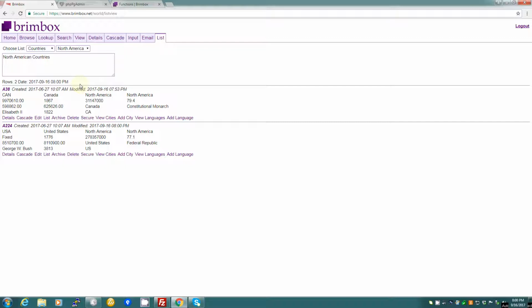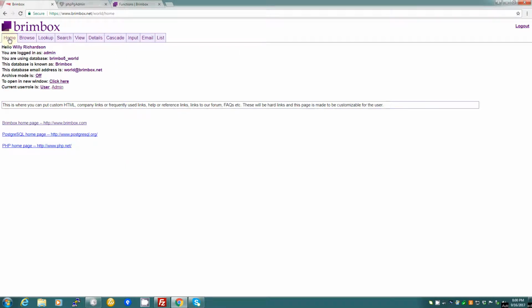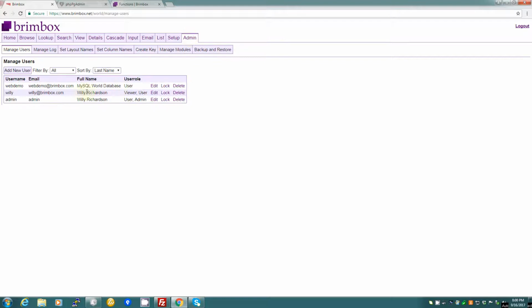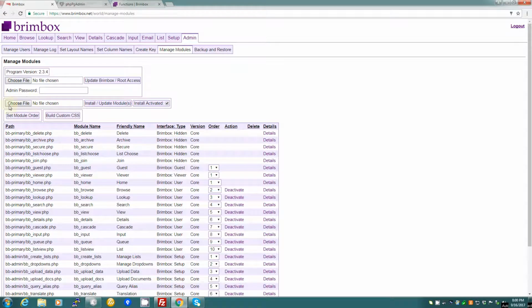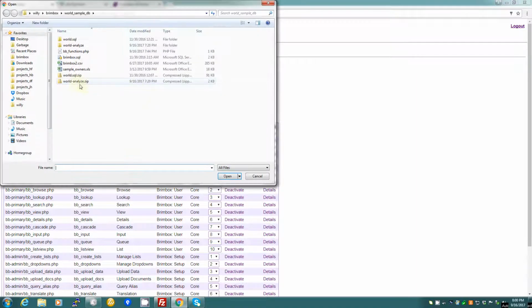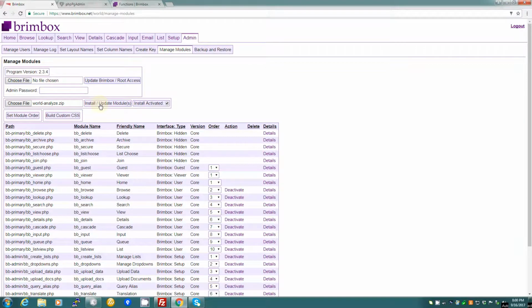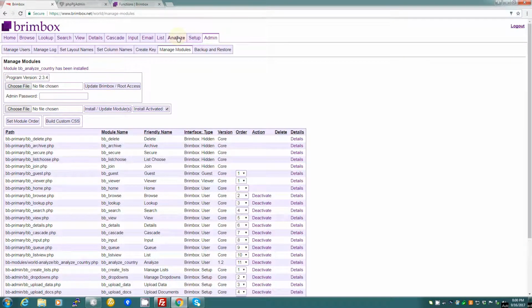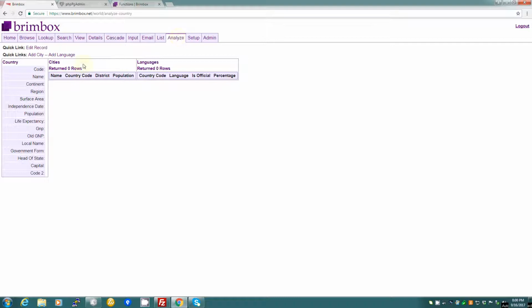Okay, and so I'm going to go to the admin panel, and I'm going to walk through the admin panel a little later, but we're going to just do something in the admin panel now. So we're going to add a module, an analyze module, and we're going to go straight to manage module, and we're going to choose the file, and this is like adding a plugin. It's adding a module, so we're going to install it, and instantly this tab pops up that does this, and we see there's no data coming in.